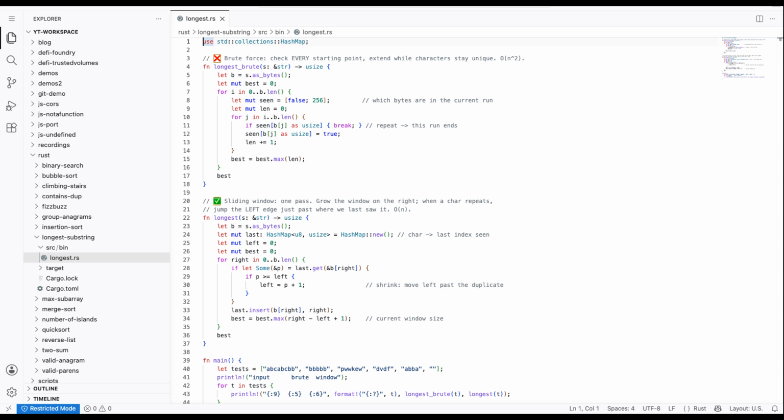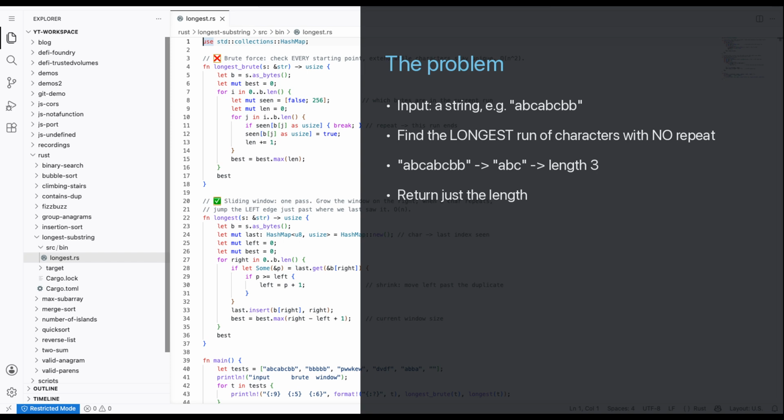Let's start with the slow but obvious approach. First, the problem itself. We're given a string like "abcabcbb". We want the longest stretch where no character repeats. Here that's "abc", length 3, because the next character is another A, which would repeat. We just return the length 3.